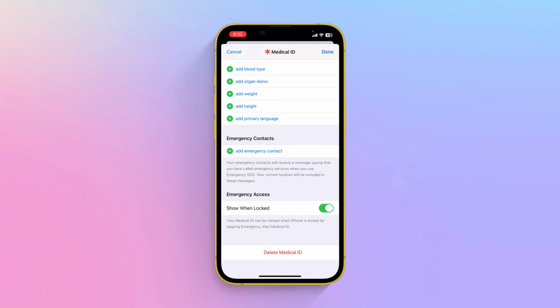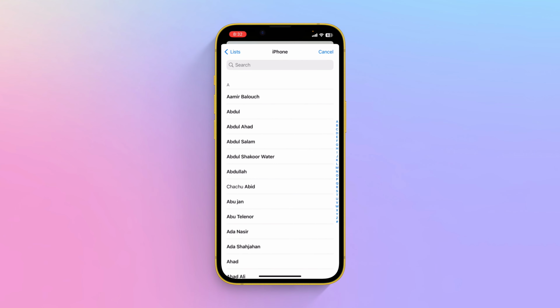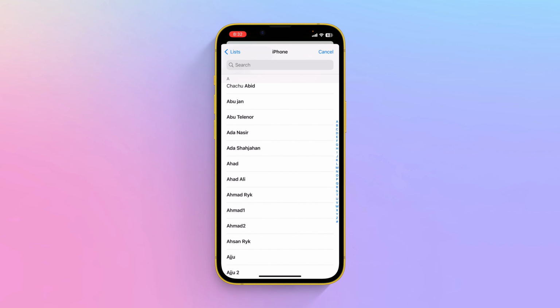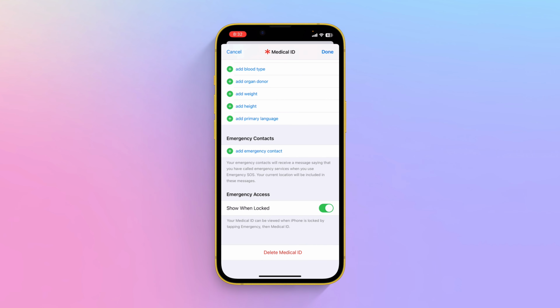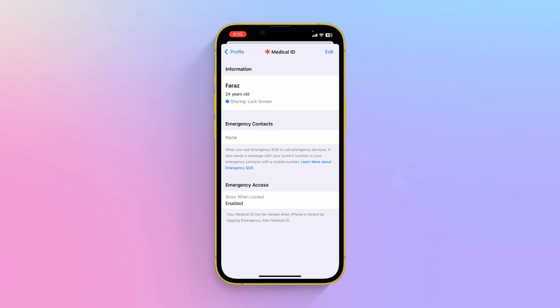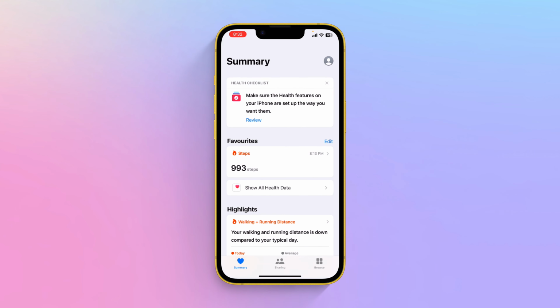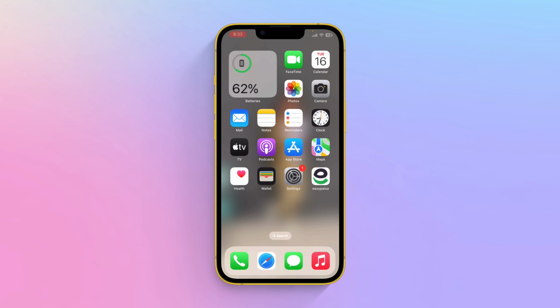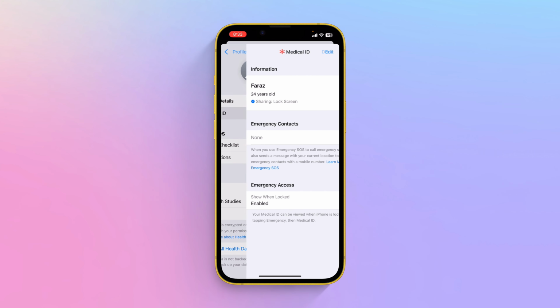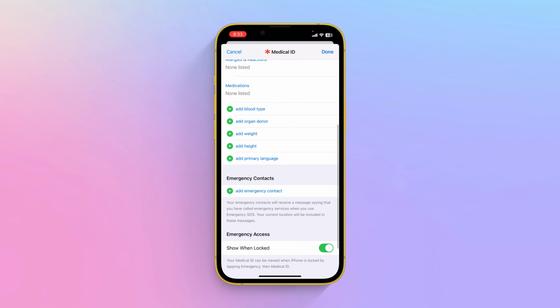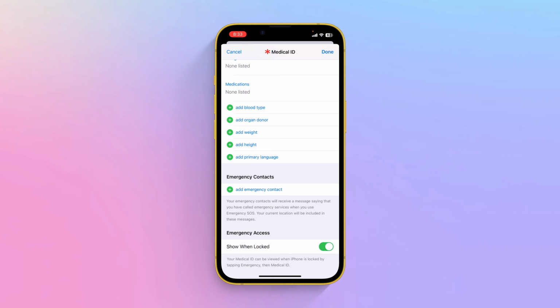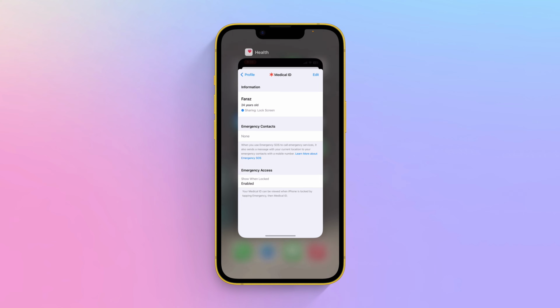So if you want to add emergency contacts, simply tap on Add Emergency Contact and add any contact for emergency, and then after this simply tap on Done in the right corner. So go back now and check it again. So if it's removed, tap on Edit. So here you can see guys, the emergency contact has been removed from my Medical ID. So simply tap on Done and go back.